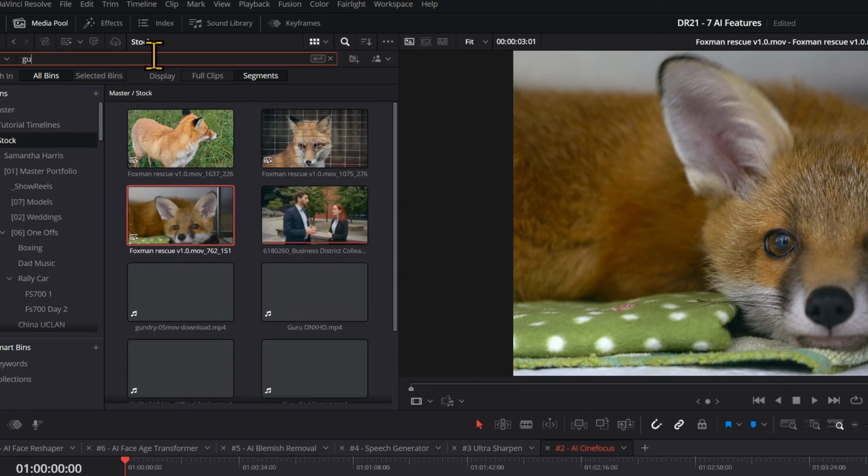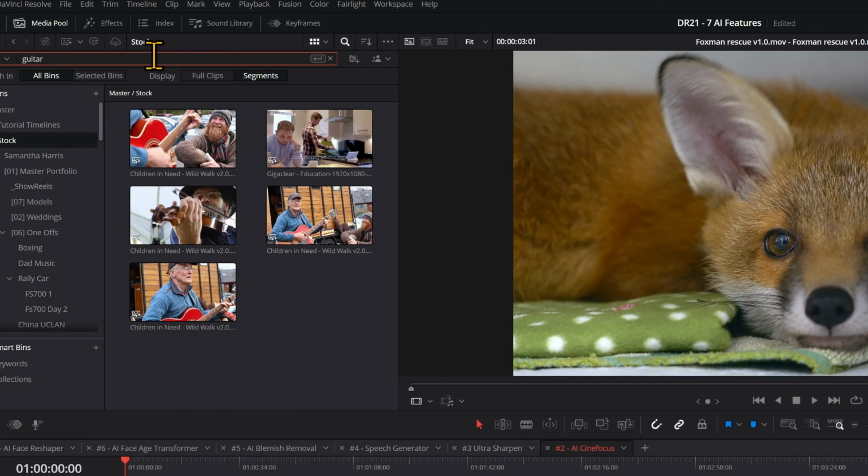Okay, so DaVinci Resolve 21 just dropped a few weeks ago, and Blackmagic basically just said, let's add a bunch of AI tools and see what works. Some of them are genuinely going to change how you edit, and some of them are just more gimmicky, fun kind of stuff. Let's jump straight into number 7, the AI Face Reshaper.